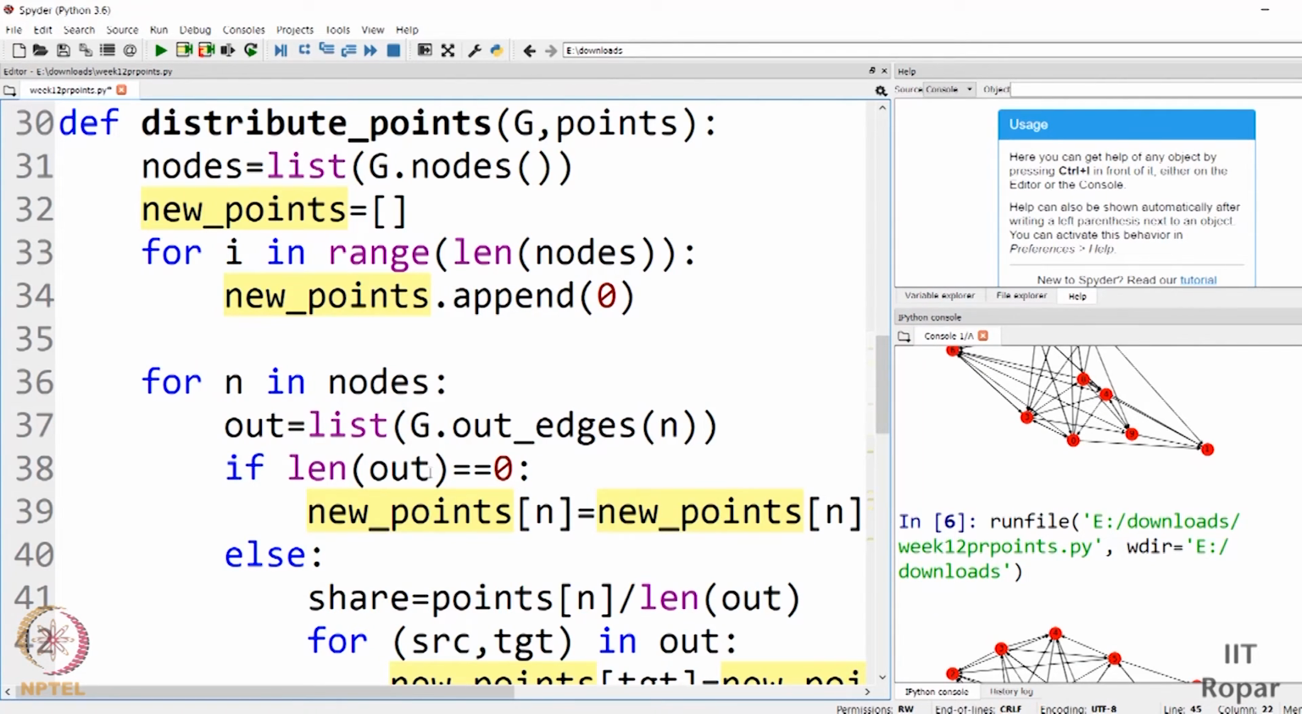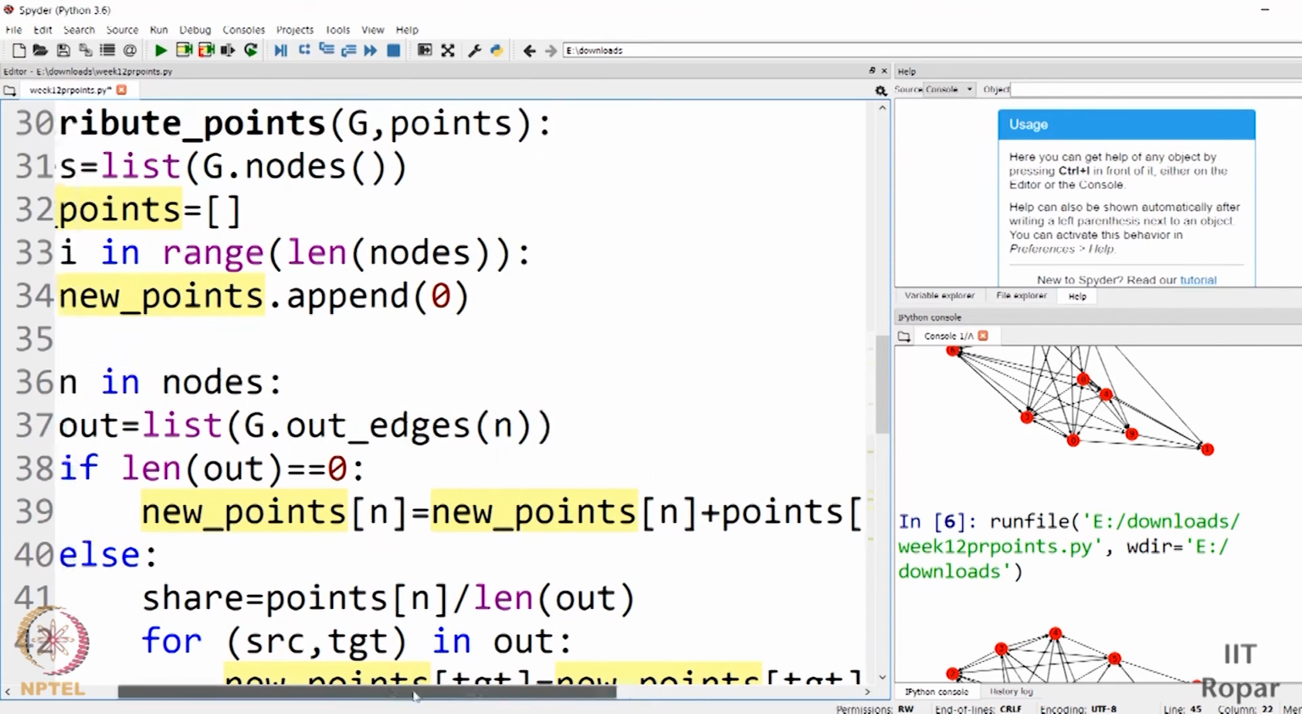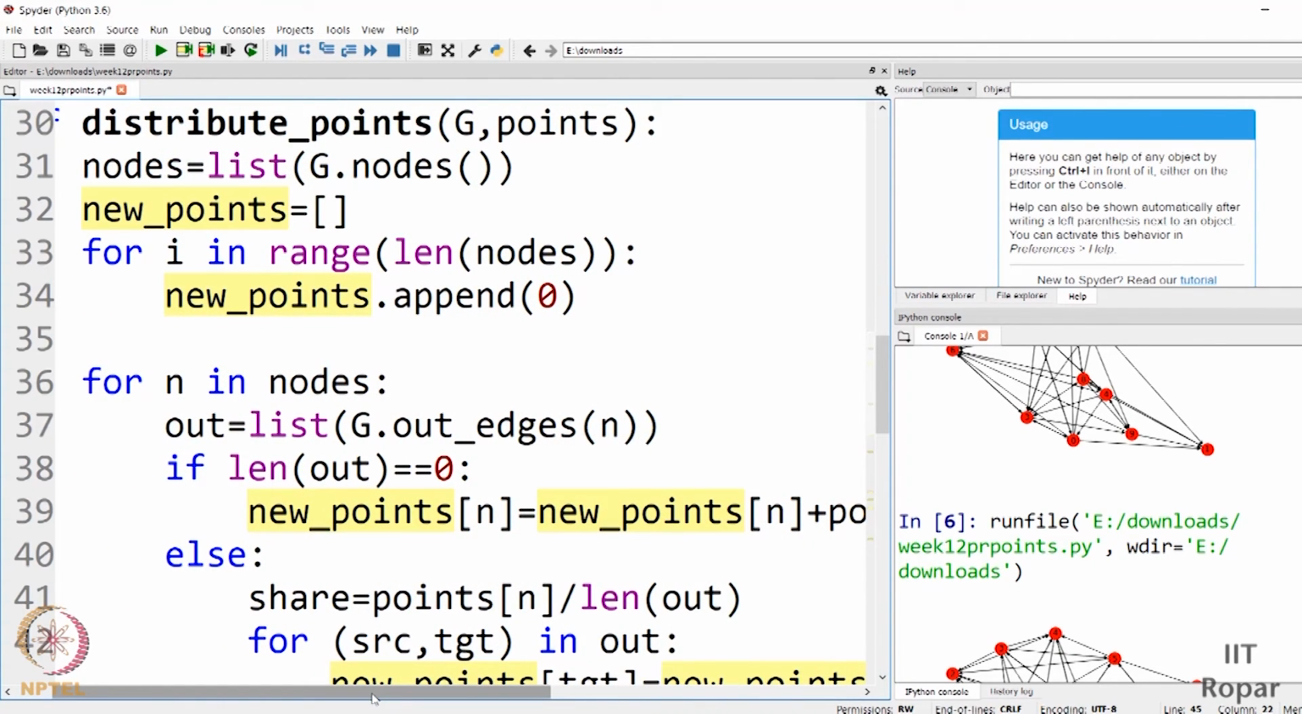If there is no outgoing edge, this node will keep accumulating the same points in this iteration as well. That is why I am adding the same points again. If that is not the case and there are some outgoing edges, then it has to share. It will equally share the points it has with all the neighbors. This share has to be given to the neighbors. The edges are of the form source and target, and that is how you get the list of edges. To all the target nodes, you have to give this share.